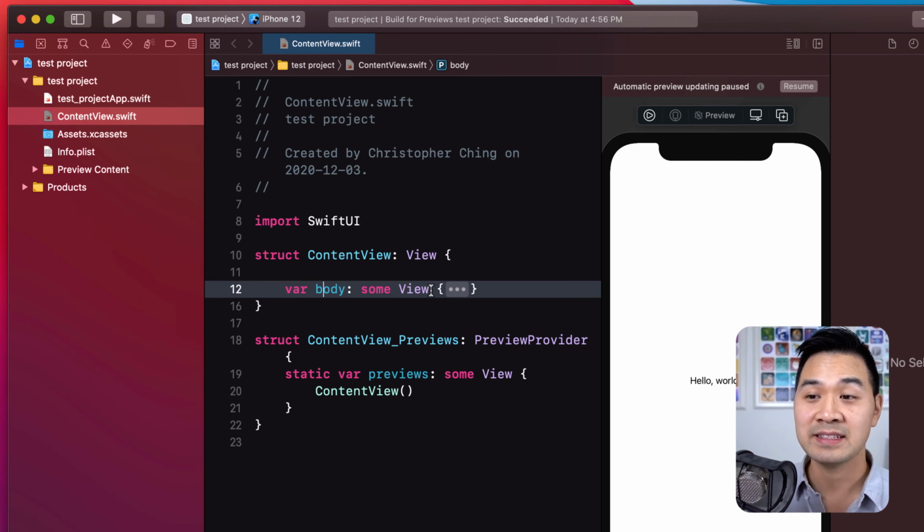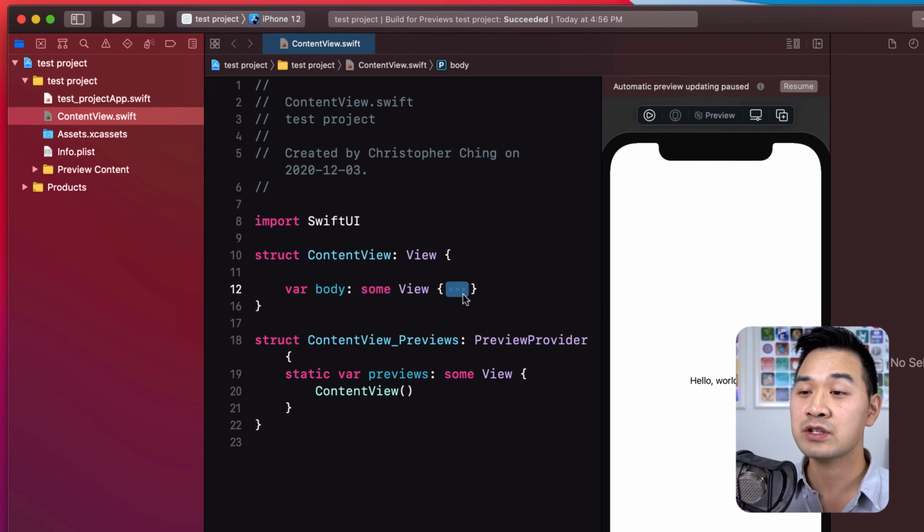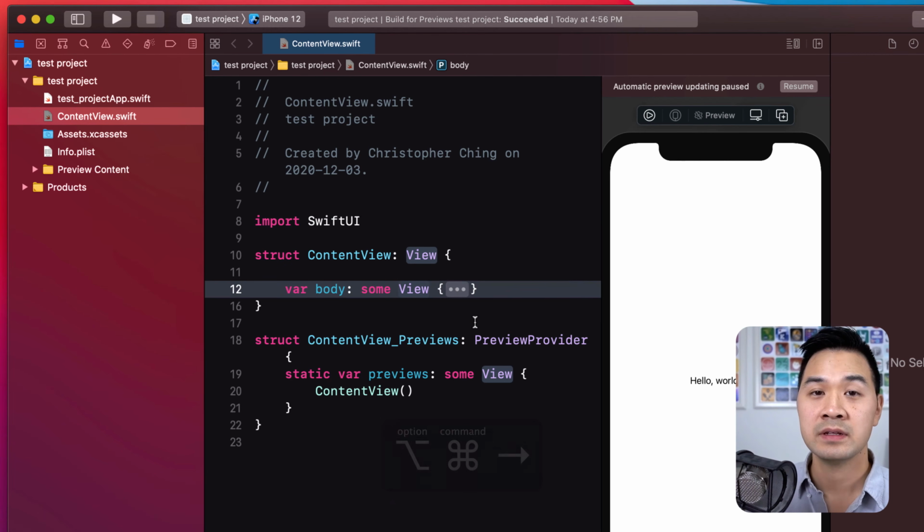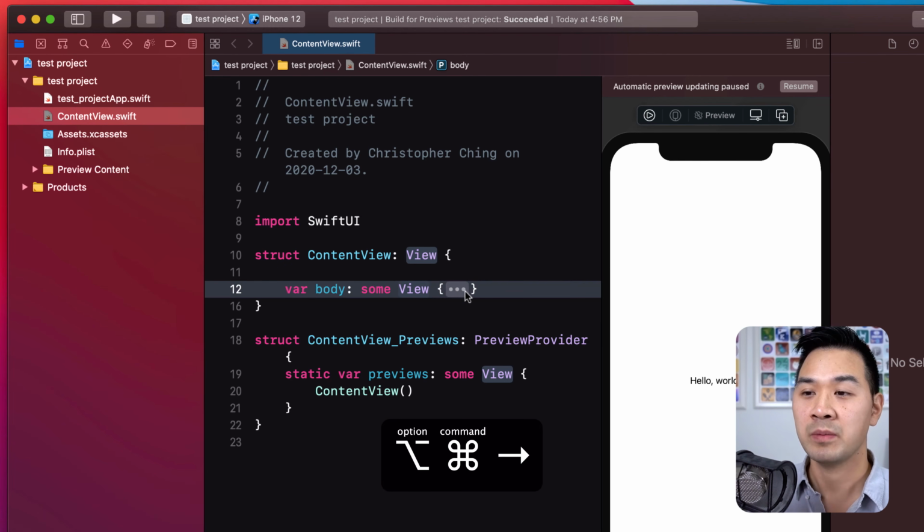Yes, in this case, the data type for this property isn't actually a data type, but any data type that conforms to a certain protocol, in this case, the View protocol. So inside of this code for this computed property, it needs to return some instance that conforms to the View protocol. Let's open up this code and see what we have.